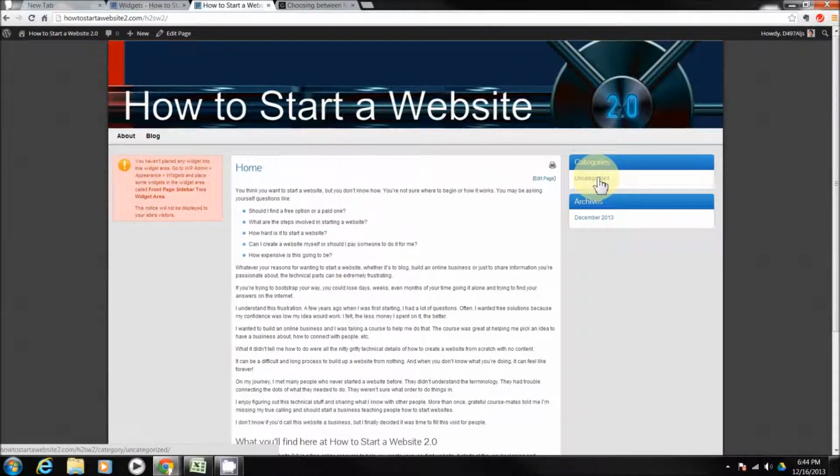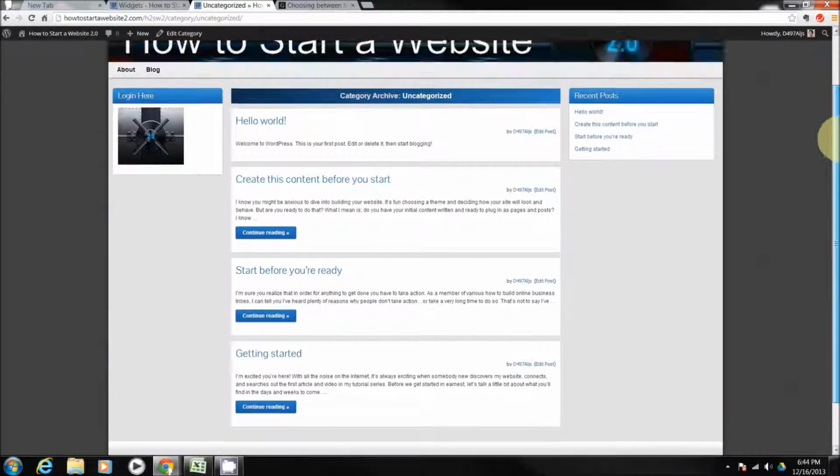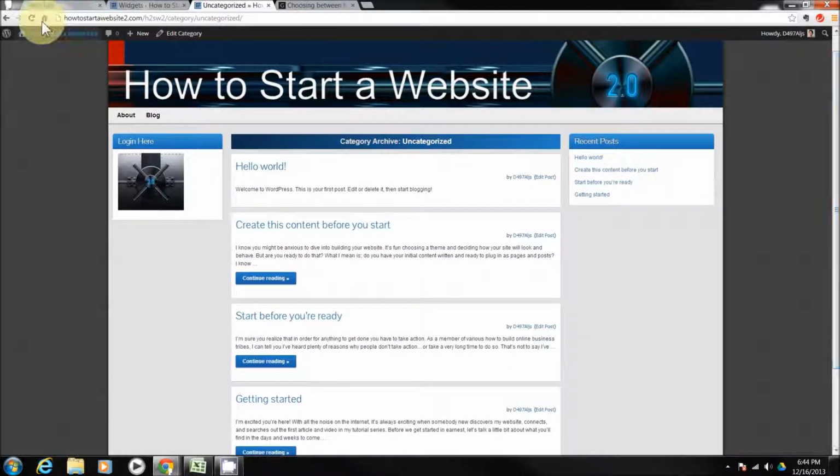But maybe you have a website on recipes. So maybe you'll have a category that's fish and one that's pasta. Whatever you can think of. And maybe you want people to be able to find articles based on those categories. That's when you would use this widget. So if I go through the uncategorized, you're going to see that same list again because they've all been labeled uncategorized.